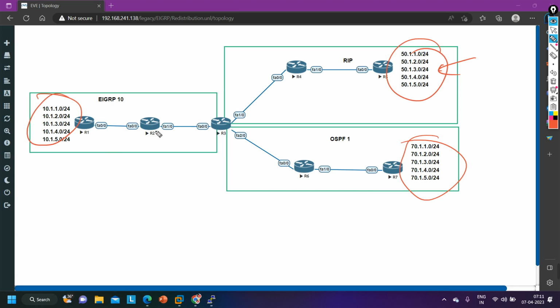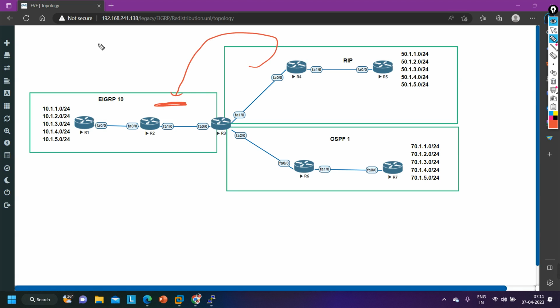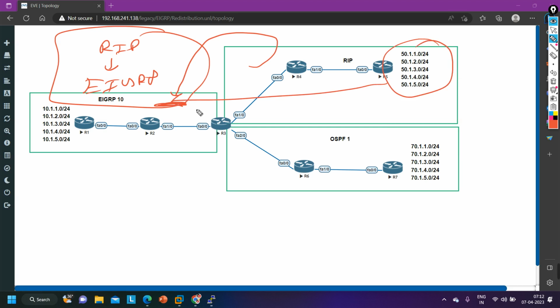So if you want to make communication between all the users, between all routing domains, what do you need to do here? You need to perform redistribution on router number 3. Yes or no? You need to perform redistribution, guys. So first of all, we are going to understand basic redistribution on router 3. See what I need to do over here. In the EIGRP domain, I need to inject all prefixes of RIP here, right? That means I need to redistribute RIP prefixes into EIGRP. Yes or no? So after redistributing RIP prefixes into EIGRP, all these prefixes will enter the EIGRP domain.